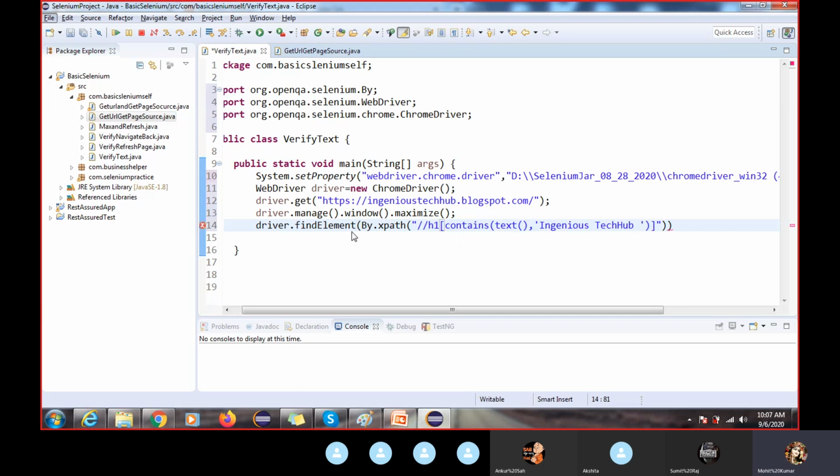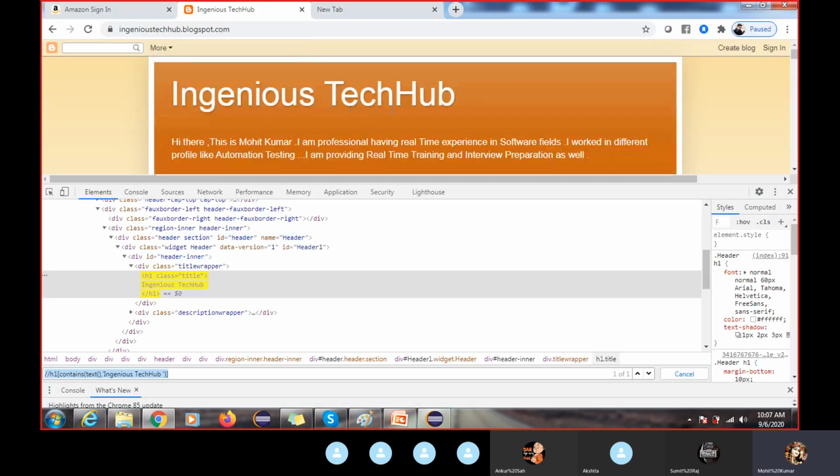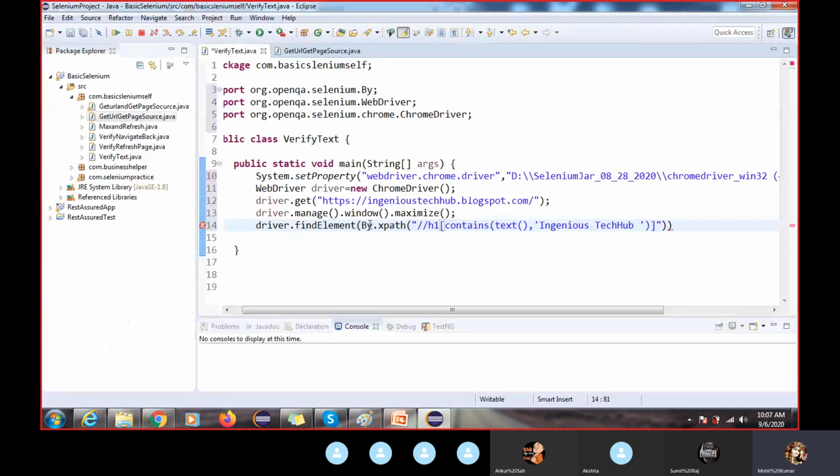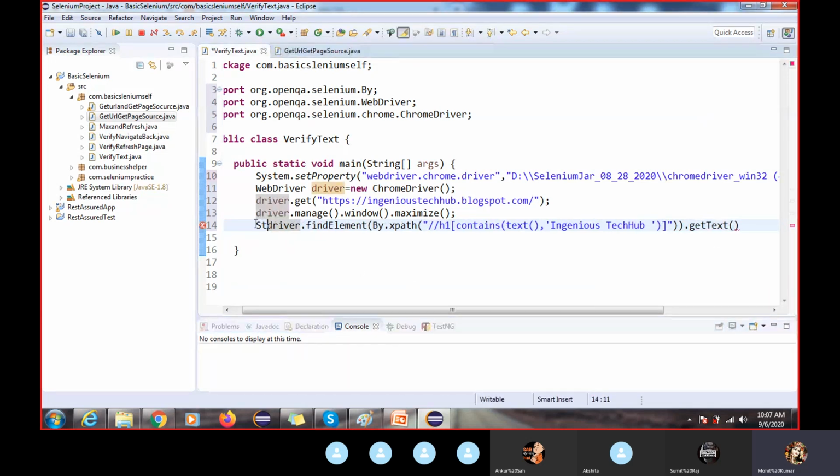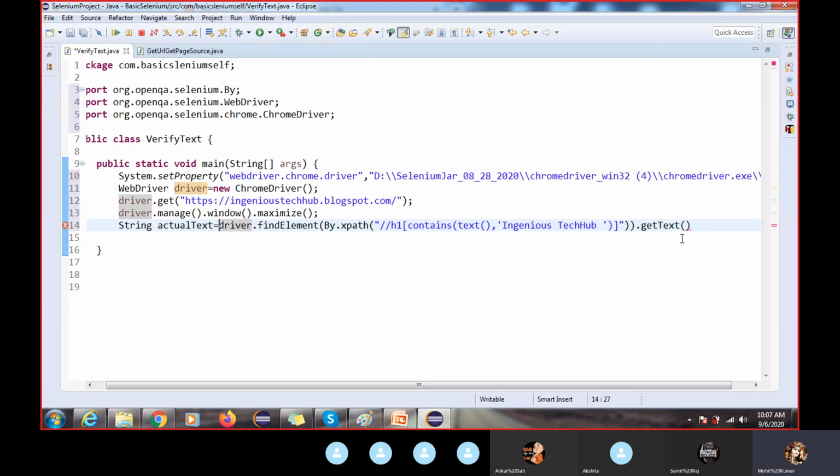So now what I'm going to do, I'm capturing this Engineers Tech Hub, and by using this findElement, we have the method called getText, and it will return a String type. Sorry, the getText method will return a String type, actual text. Anyone having any doubt in this line of the code that I have written here?